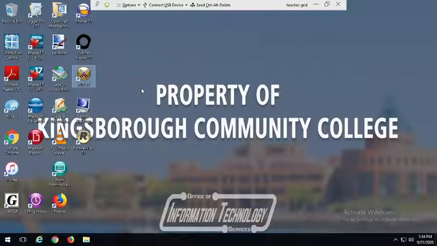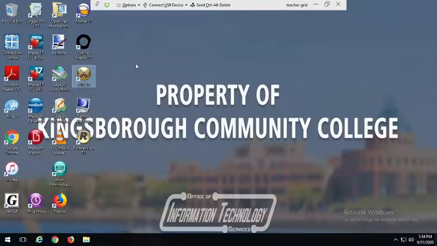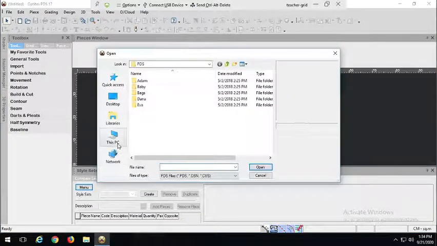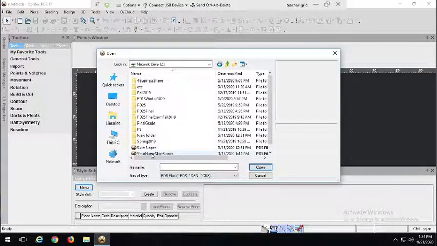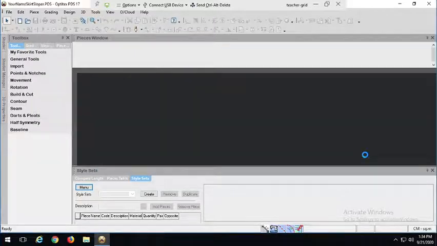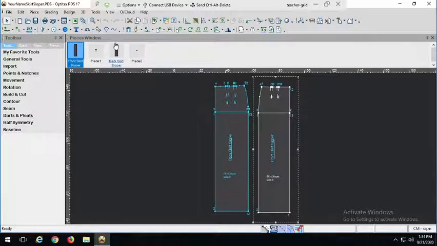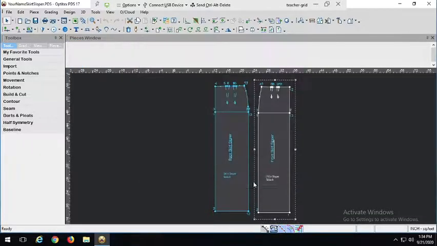Okie dokie. So here we have our finished skirt sloper, and of course I'm just gonna do the usual, open up my window a little bit and switch, of course, to inches, which should be old hat by now. And let's take a look at the back first.